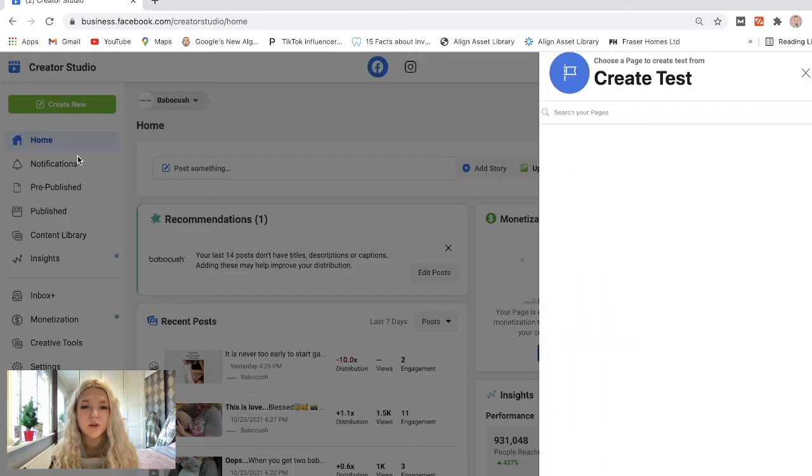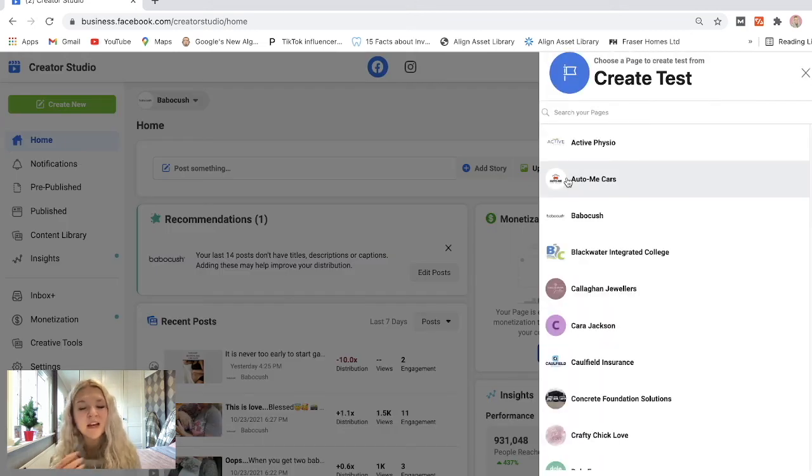So post tests is a great way if you are wanting to maybe experiment with different types of content, maybe use a little bit of emojis or change the call to action and see which one's actually performing best for your customers and for your follower base.